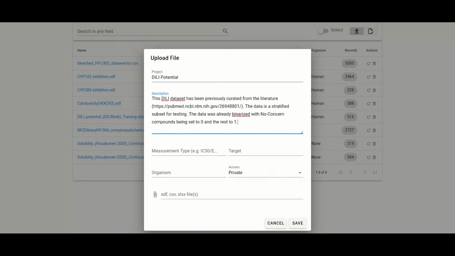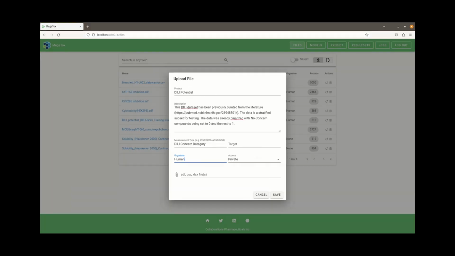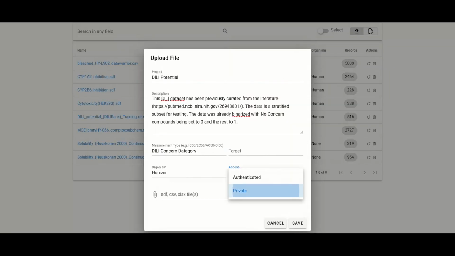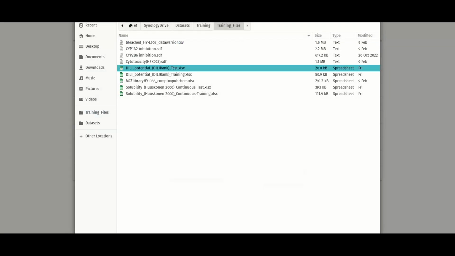Now we'll add notes about our data to the description. We'll put in the type of data endpoint that we're modeling for. And lastly, the organism field refers to the species the data is from. And that's it for the scientific metadata. The Access field allows you to change who sees and has access to the file. A user with access can run predictions from the file, but won't be able to delete it. Private means only you will have access. Authenticated allows access to anyone else on your license. Now we just upload our file and save the data.